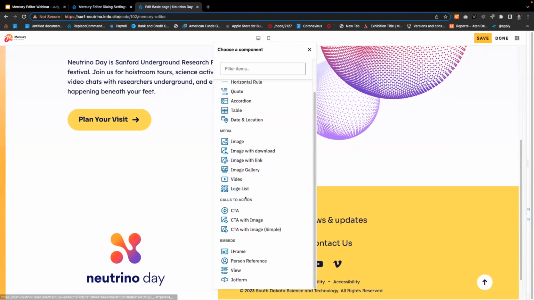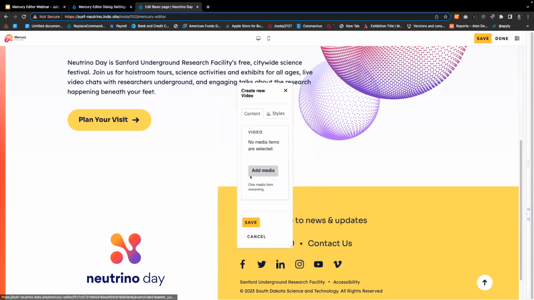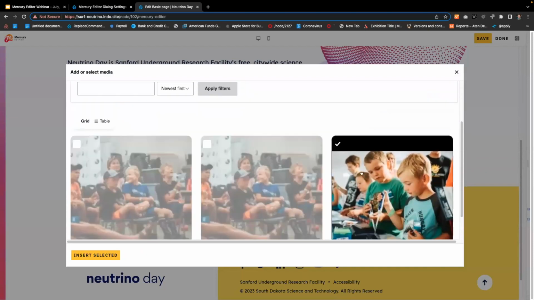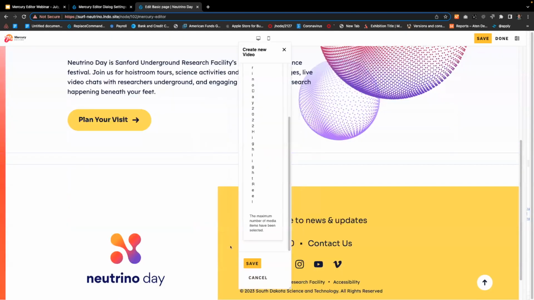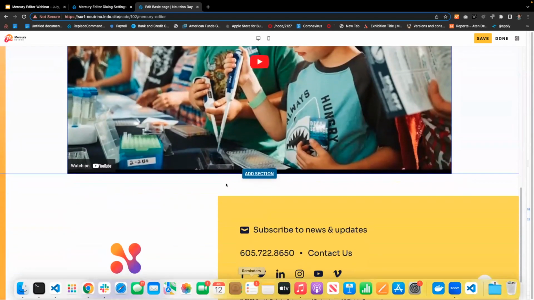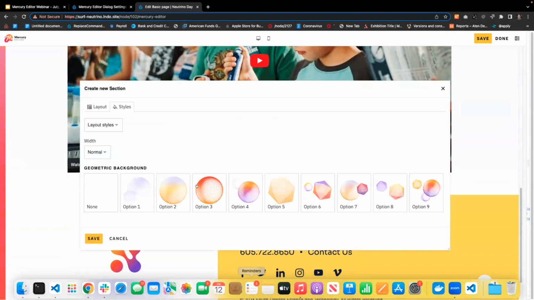Let's see, we'll just grab a video. Go to add media. Grab the demo reel, insert selected, and hit save. And that video is immediately dropped onto the page. We'll add another section. This time, we'll create kind of a heading for our speakers area. So we'll leave that as a one column.